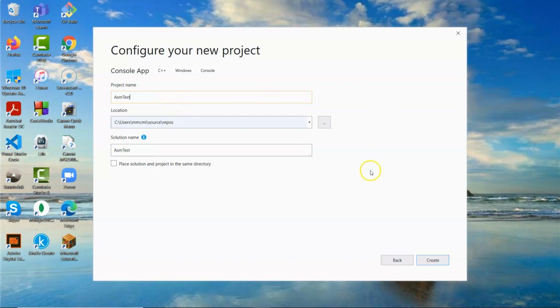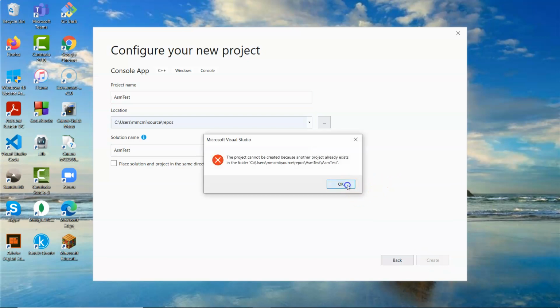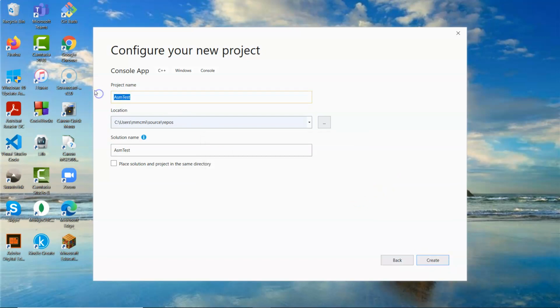Hopefully I don't have a file by that name. I do, so let's call it something else. Let's call it Test Assembly. I bet I have that too. Let's call it Test Assembly Language. There we go.